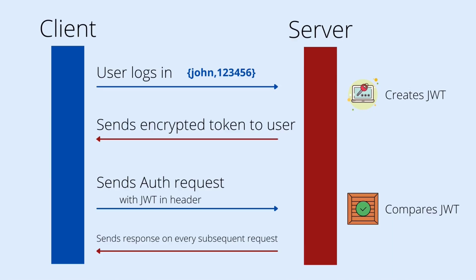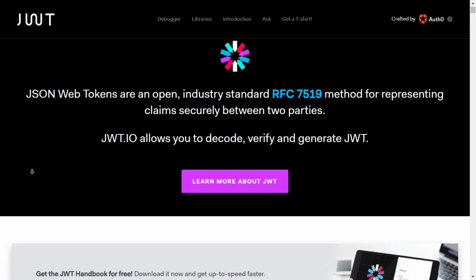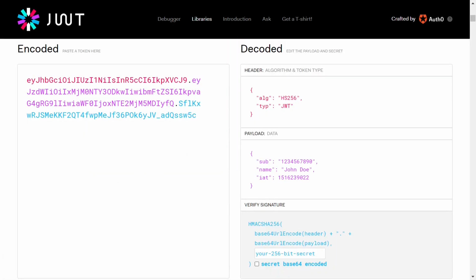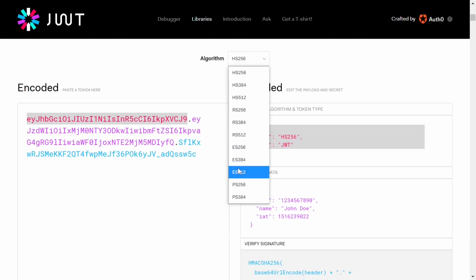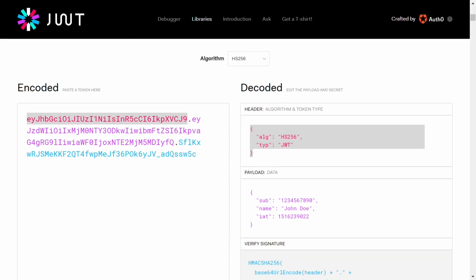So let's check it in the JWT website. As you can see, we have an encoded JSON Web Token here. Essentially, it consists of three parts. The first one is the header part. It includes our hashing algorithm. There are many algorithms you can choose, but it really doesn't matter. They all are really strong. The only difference is the way of hashing.